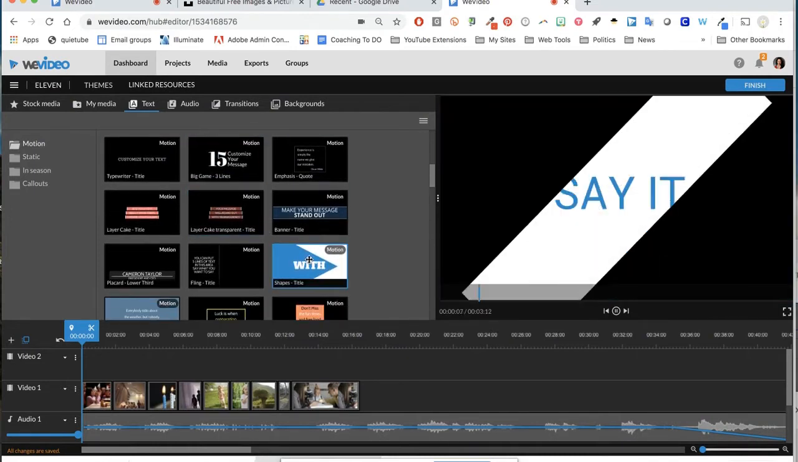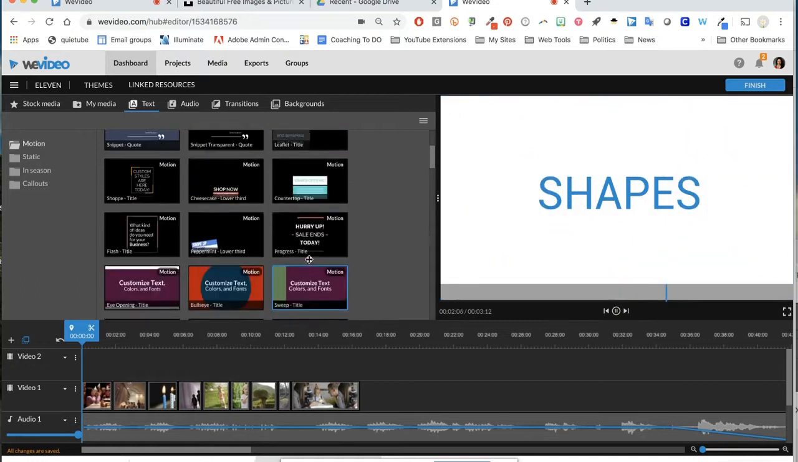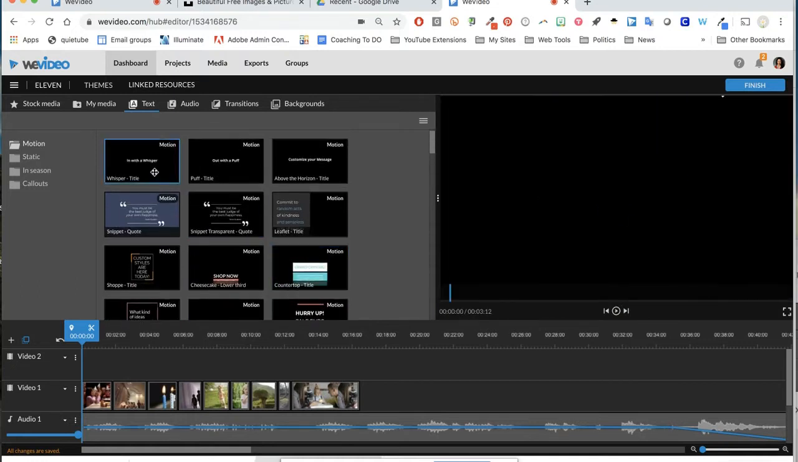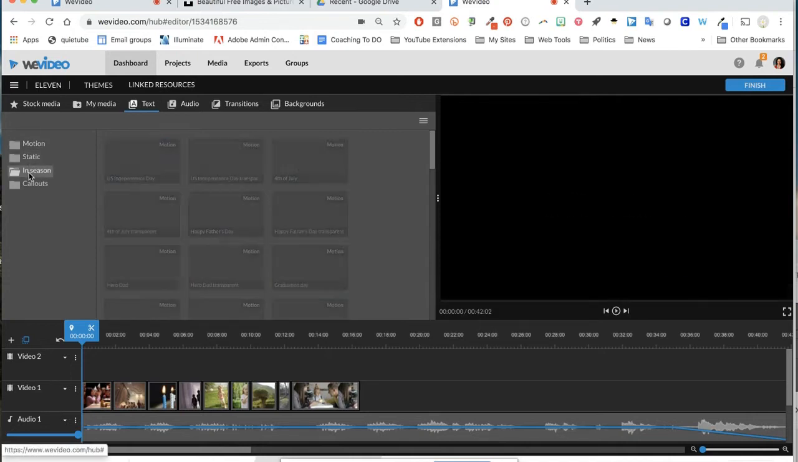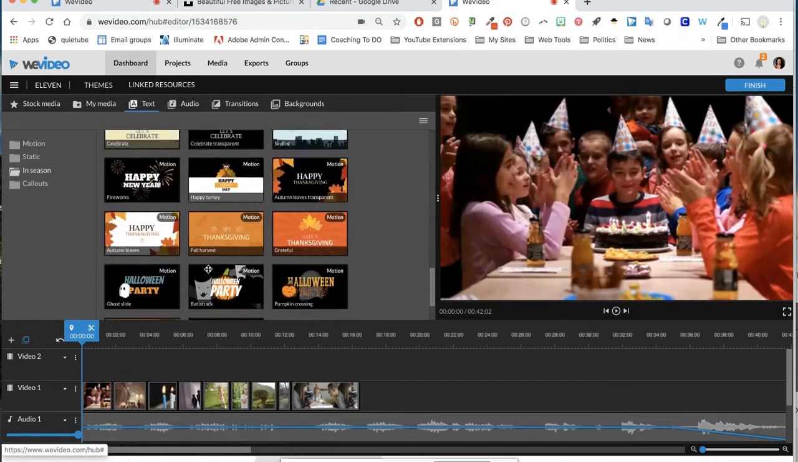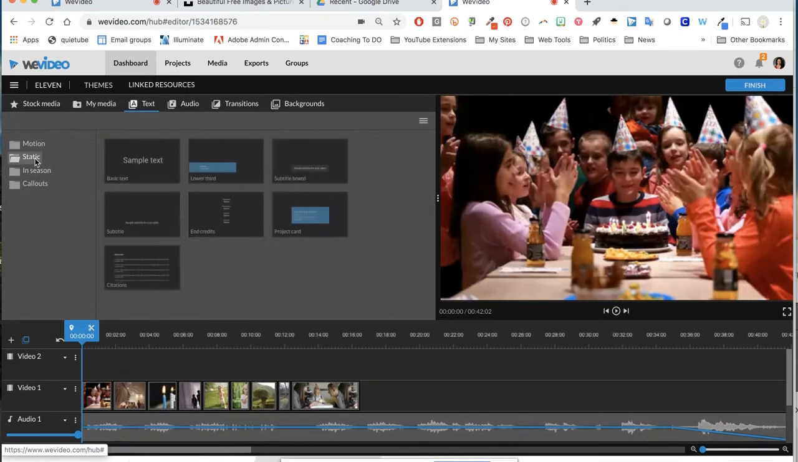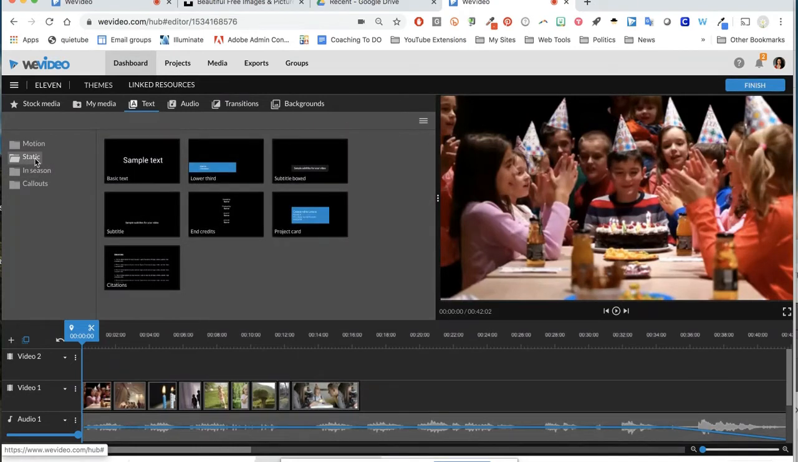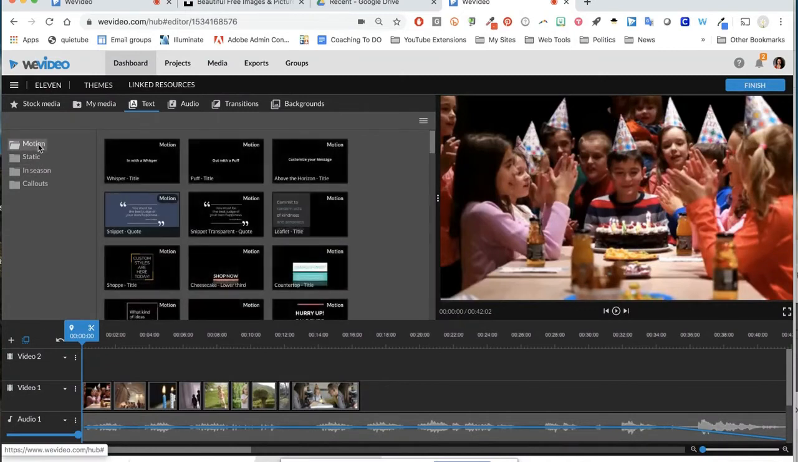There's a whole bunch of them. Some of them are really subtle, some of them are a little more distracting. I tend to like to use In with a Whisper. And there's a whole bunch of other ones. There's seasonal ones that you can use, and there's static ones. And we'll talk about static ones, especially using subtitles, in a bit. But we're going to go to the motion ones.